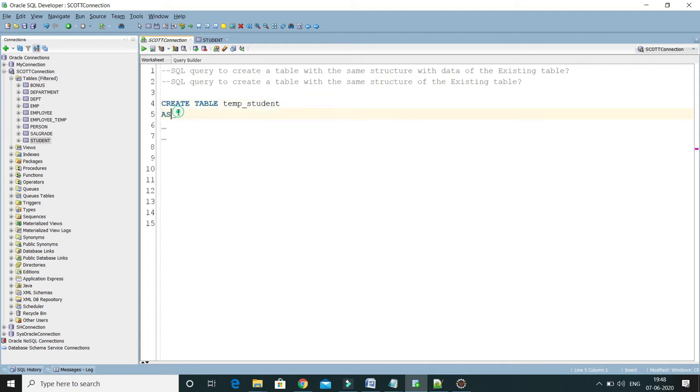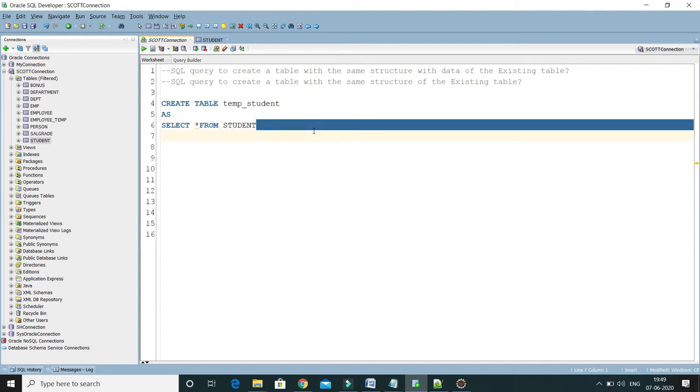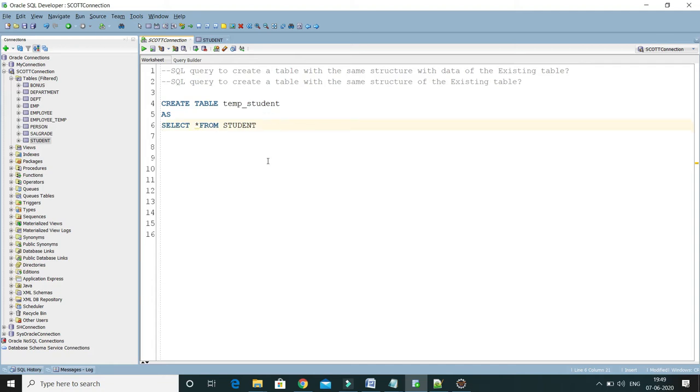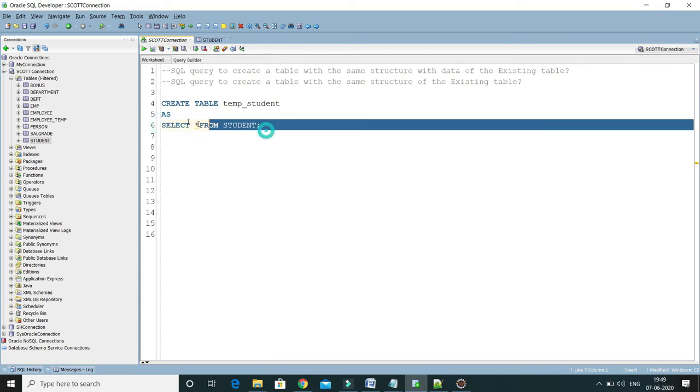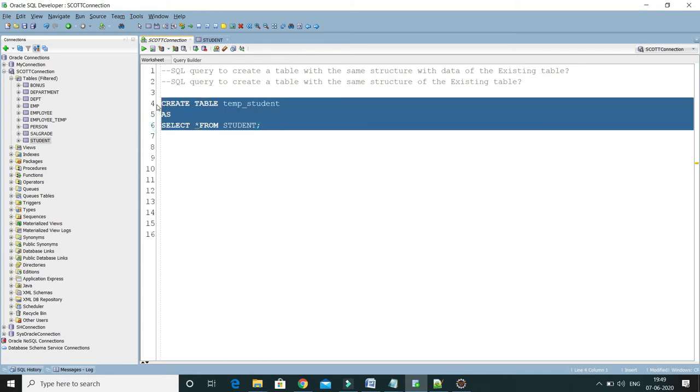Let's put it on a separate line, so as, and after that you have to do the select star from student, right? Here if you want you can specify some filtration criteria in the where clause as well, but I would like to copy all the data, right? So that's why I am just selecting all the data from the student. And if I run this query, let me format this query for you.